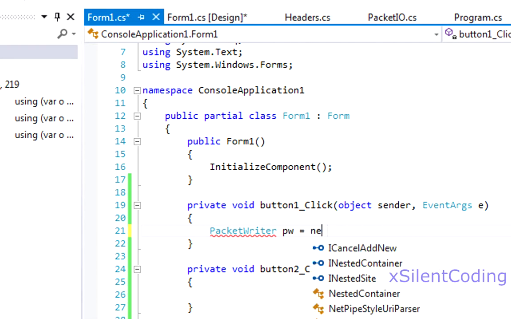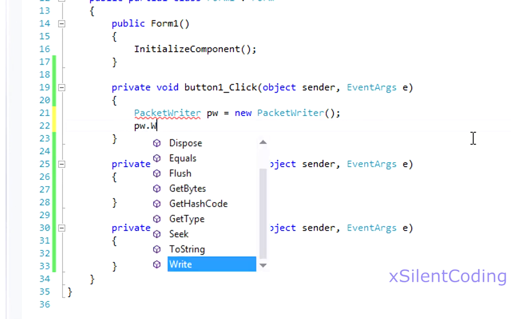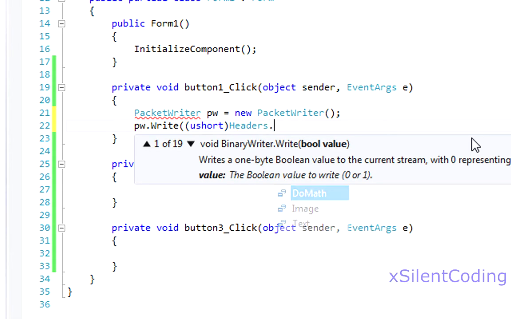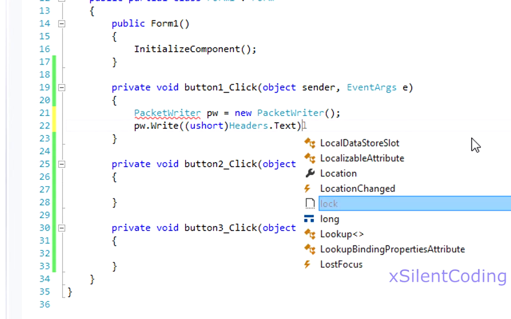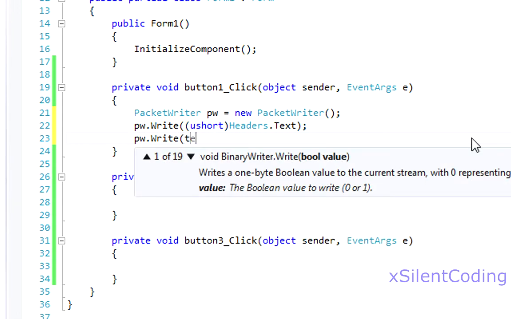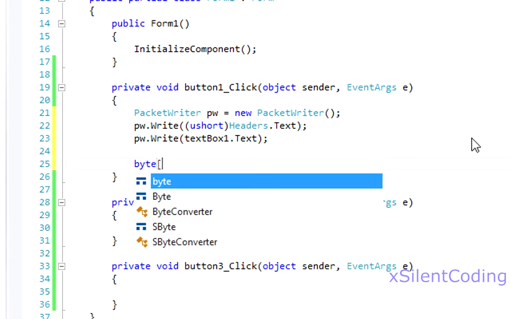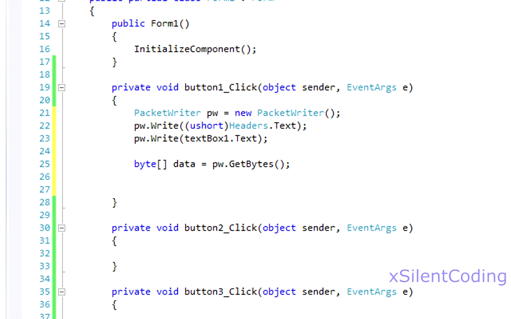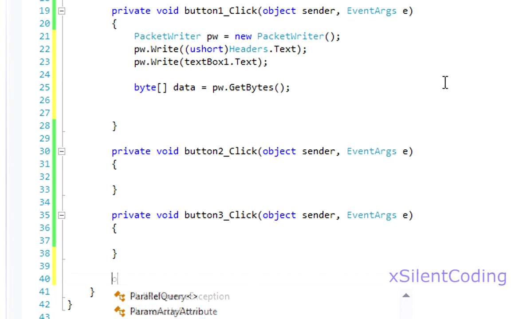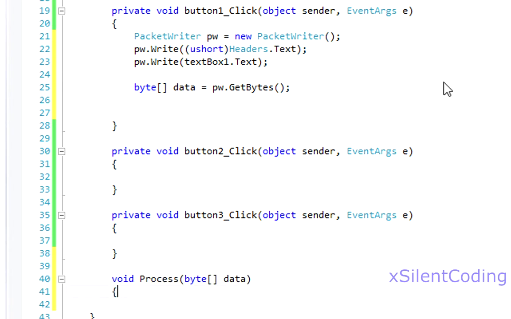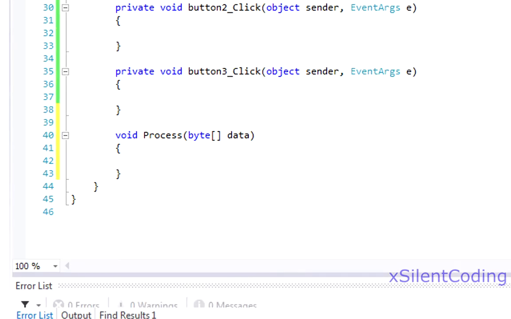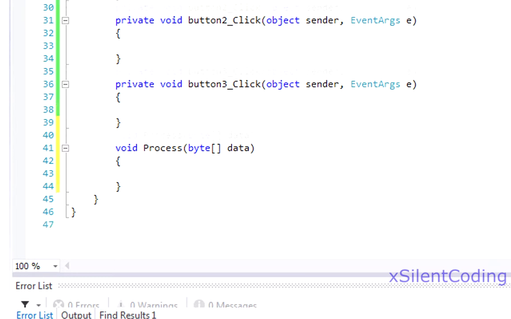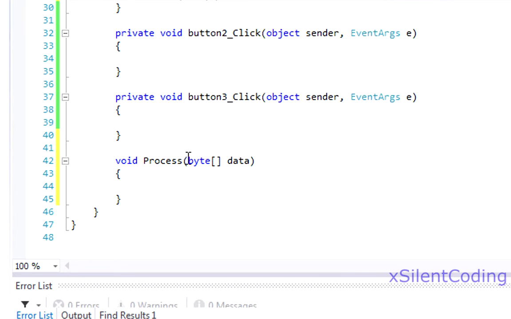Now for our text, pw equals new PayloadWriter, pw.Write cast to ushort, Headers.Text, and pw.Write textbox1.Text, byte data equals pw.GetBytes. And now we will also create a process method which would presumably be on the other side. Void Process(byte data). And of course this is where we would insert our sending code, and we will just call process, and we will add our code that we had before in here.